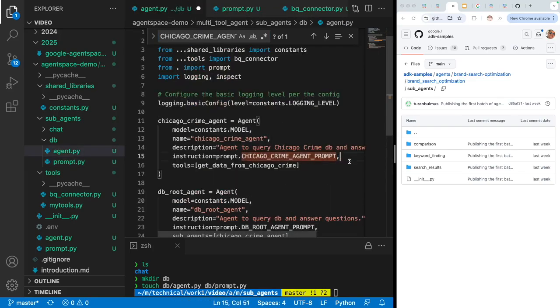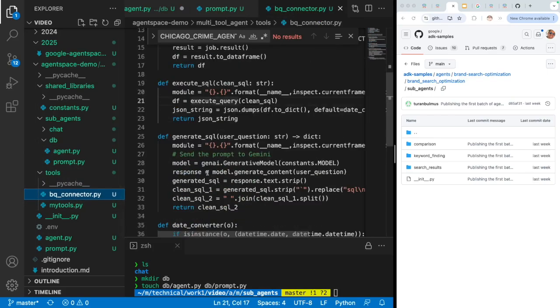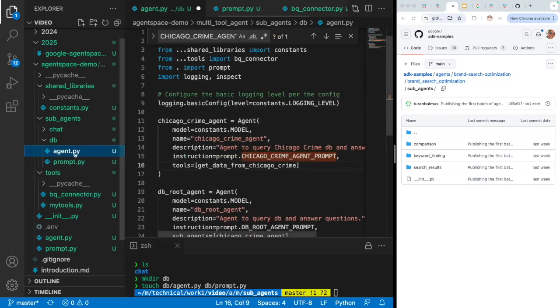That's very important because based on this, it is going to get the correct SQL that it needs to execute, right? And now it will need a tool as well. Remember all the connectors in all the code that we put in our BQ connector, they'll need to get executed as well. Now, how will that get executed? Because the Chicago crime agent will need to have a tool configured. A tool is really this helper function that we are going to configure. And let me get that configuration now.